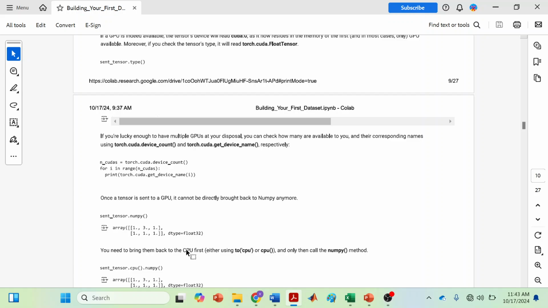So through the use of the TPUs, but we are going to be using the GPU because the TPU is not available for free in Google Colab. So it's the CPU and the GPU that it's possible for us to use.